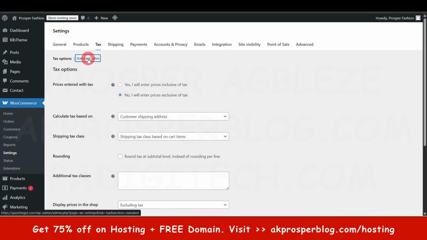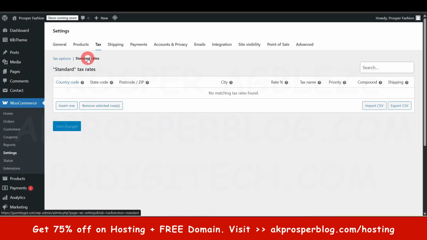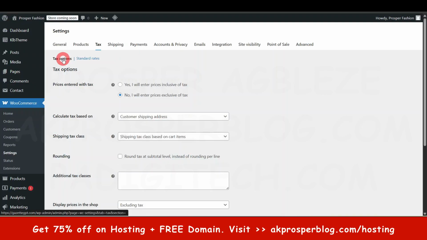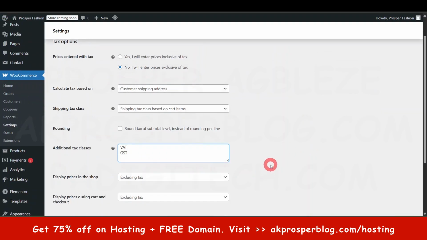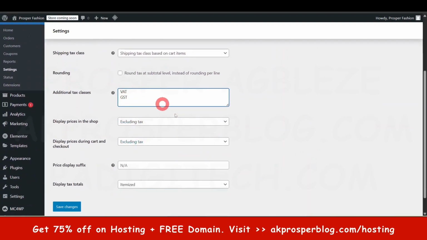All right, so let's go to where we are going to set up the tax itself. We only have one tax class, which is the standard rates. So let me come over to the tax option. If you want to have multiple tax classes, remember this place where we have additional tax classes. Maybe you want to have something like VAT, or a tax class based on how it is called in your country of operation, maybe GST. So this is where you can put in those tax classes.